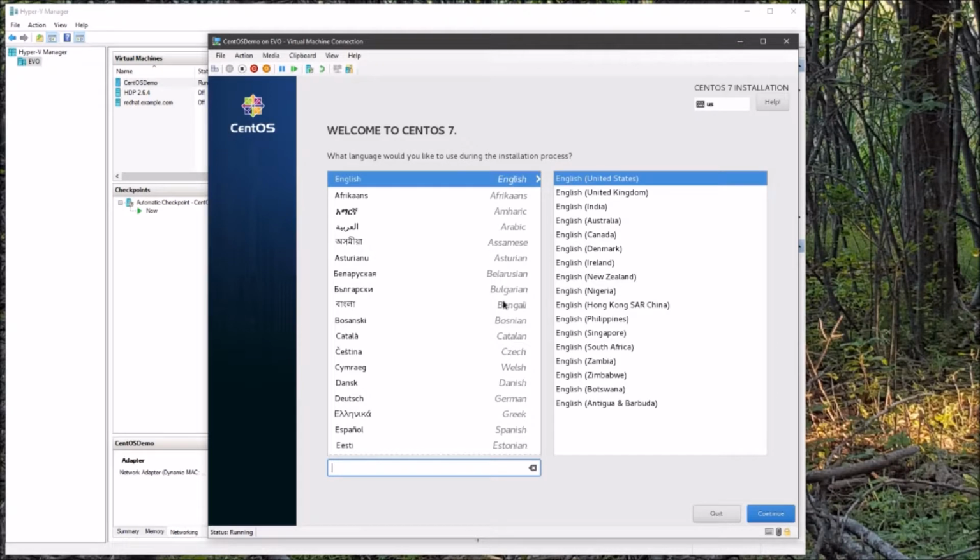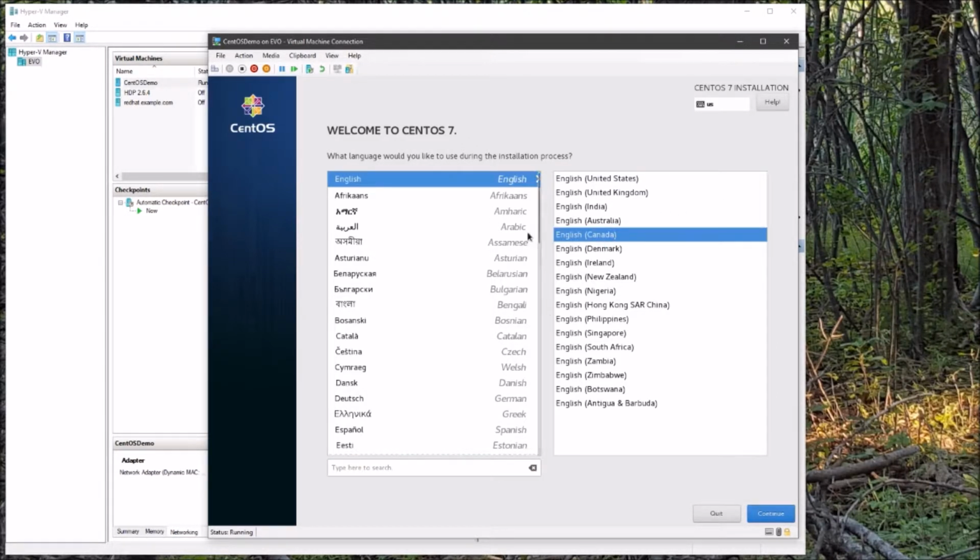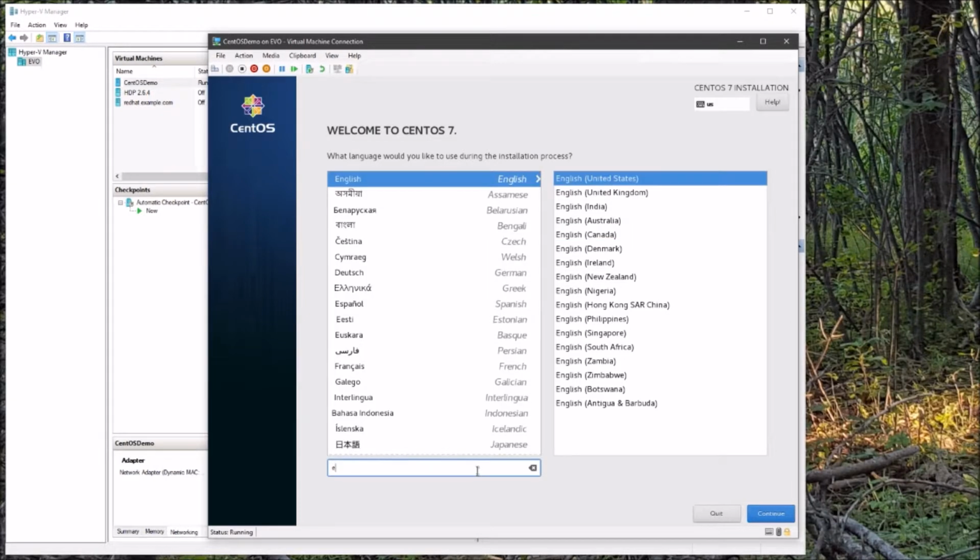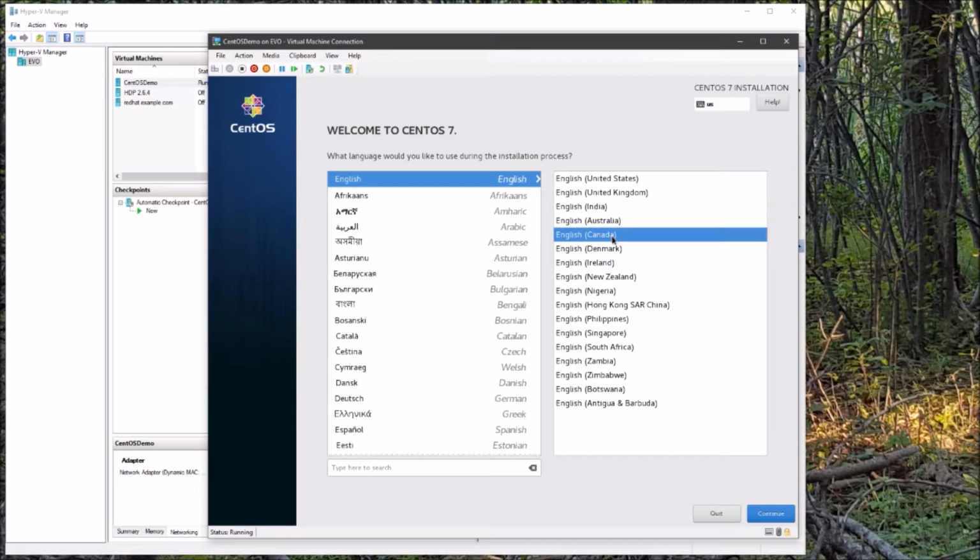So now that we're in the installer, we can pick our language. We're going to do English Canada. You'll notice right off the bat, I've got full mouse and keyboard support. Hypervisor taking care of all of that for me, so nice and easy. So we're going to pick English Canada and click on Continue.